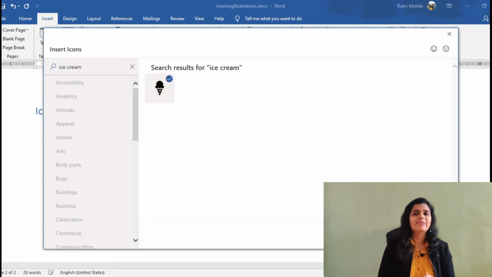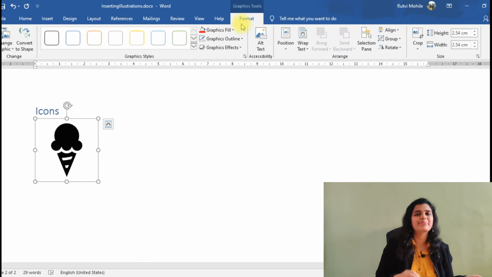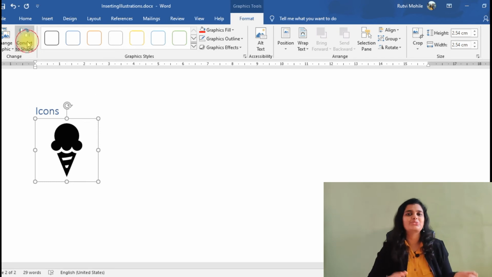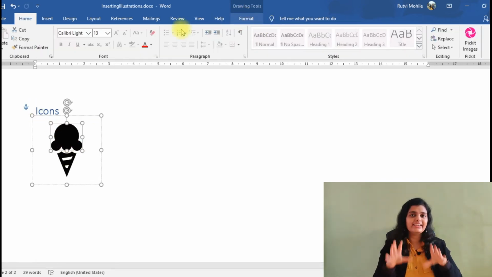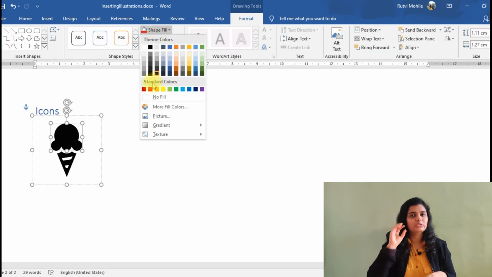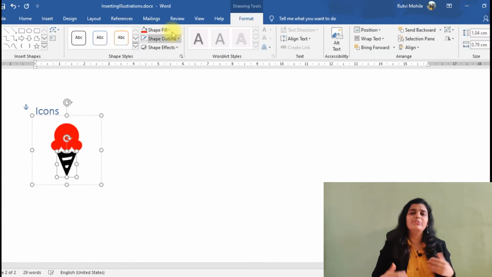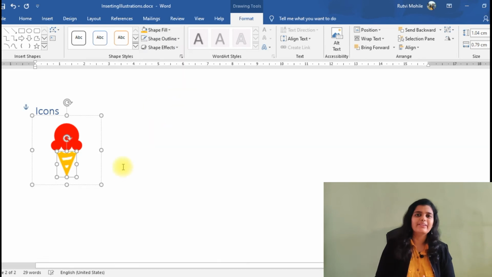If you see the Format tab for icon, it is exactly the same as it is for shapes with an added change group. With the help of this change group, you can change your icon to shape. The advantage of changing your icon to shape is the icon will be ungrouped and you can have individual shapes where you can format them as you want.